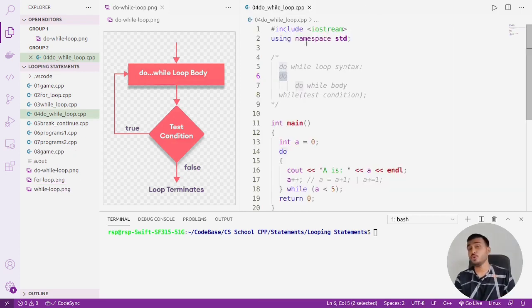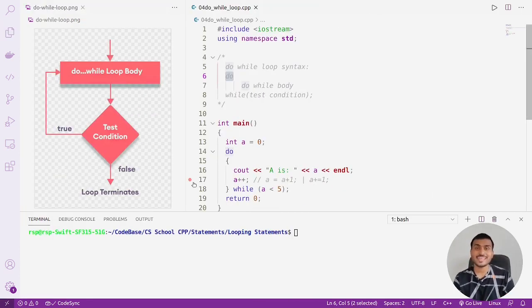But in case of do while loop, it's a different story. In case of do while loop, first the body is executed and then the test condition is checked, and that's the reason the do while loop is called an exit control loop.